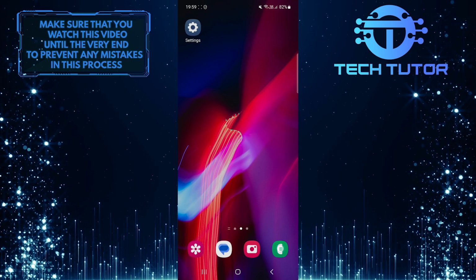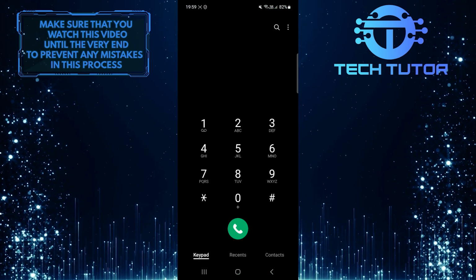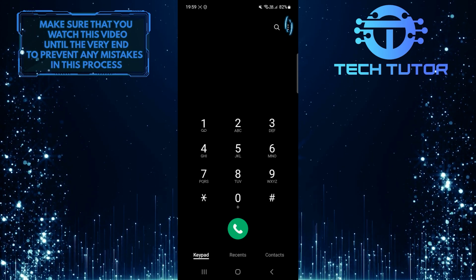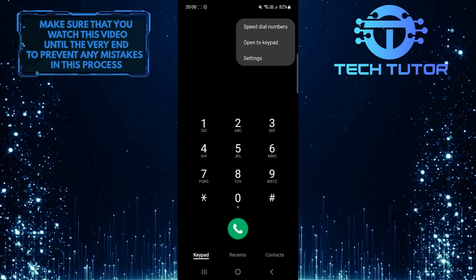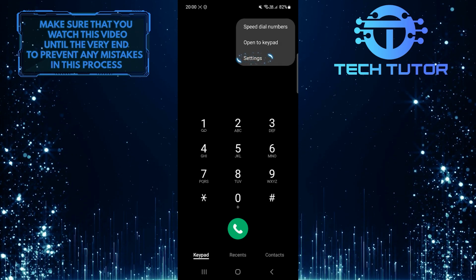To get started, open up the phone app on your Samsung phone. And then tap on these three little dots at the top right corner of the screen. Tap Settings.